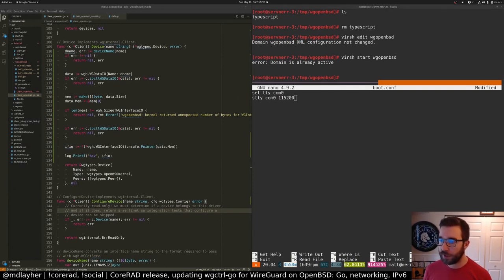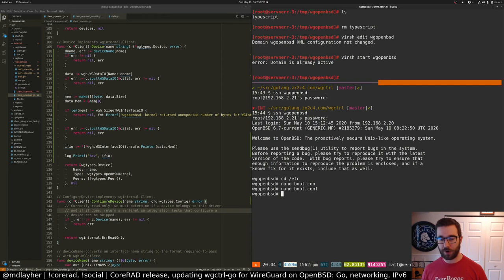Okay, I'm pulling up that link. Oh, cool. Okay, so you've got a whole XML file here. Yeah, it looks like my serial and console parameters are quite similar. So I would suspect something like this maybe should work. I guess we'll see. Reboot.